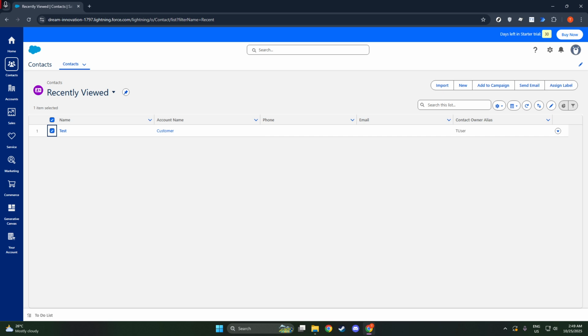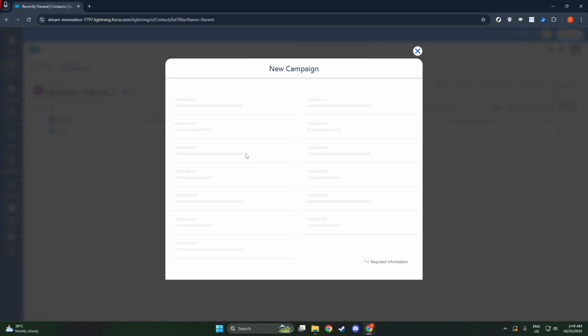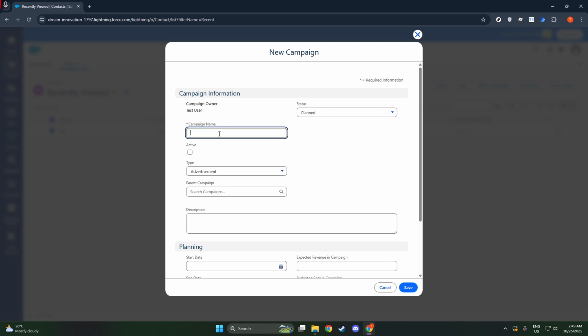With your contacts selected, look for the button labeled Add to Campaign. This button often appears as a small flag or might have a campaign icon on it. Clicking this button is crucial because it opens the gateway to managing your list within the context of a campaign.